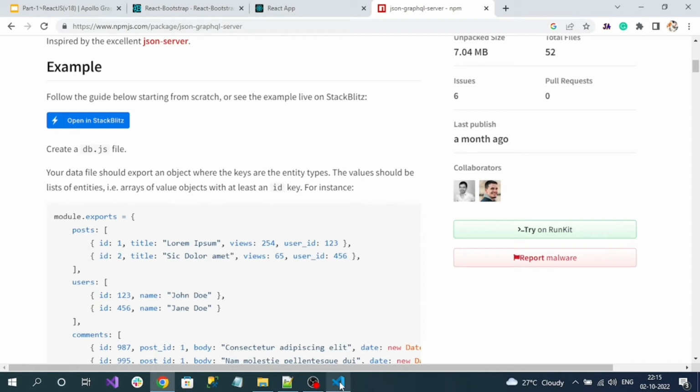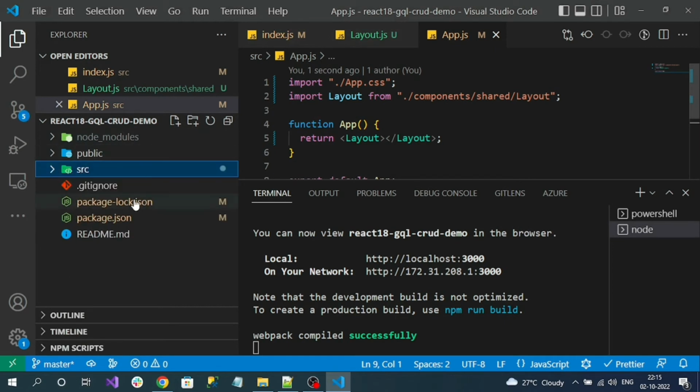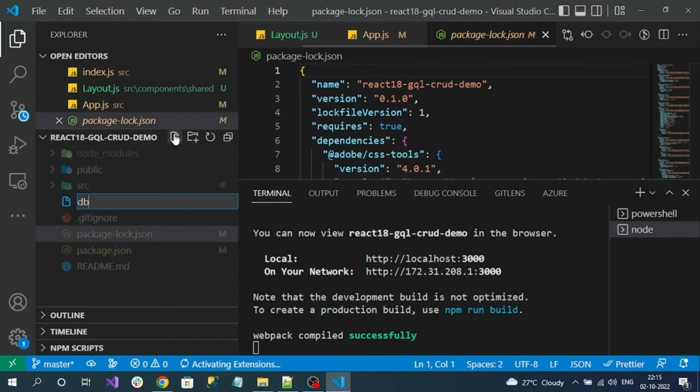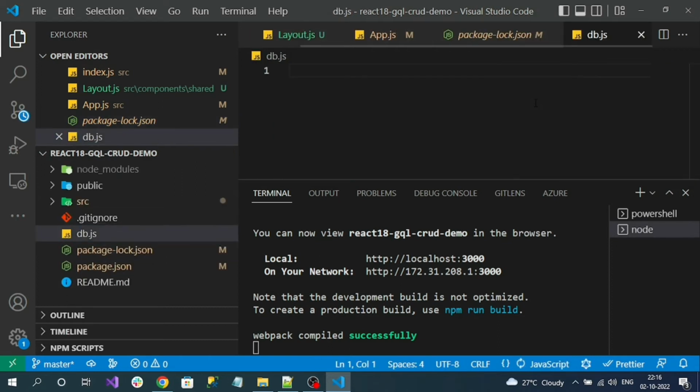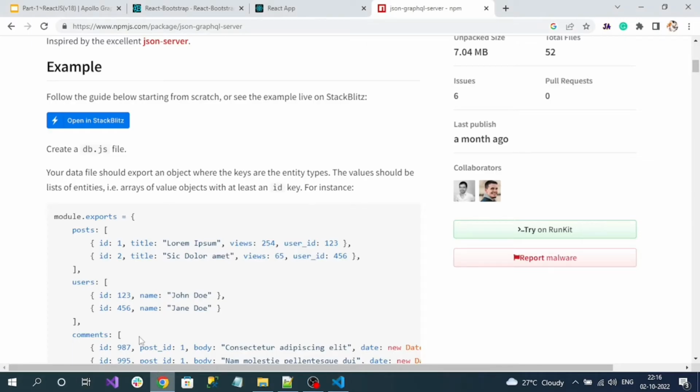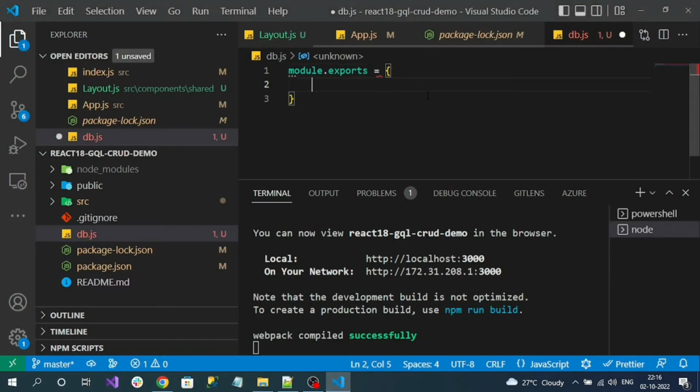For this demo, I will directly create the db.js file here itself. So outside of the src, I'm going to add my db.js file. Sorry, JS file, not JSON file. So the JS file is my temporary local storage for my API data. So create it. And here we have to add module.exports and open a bracket.